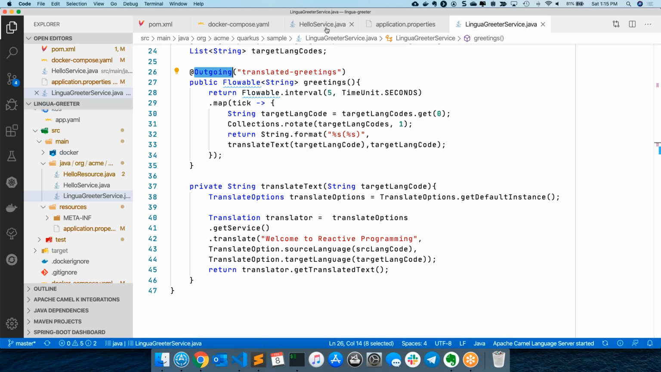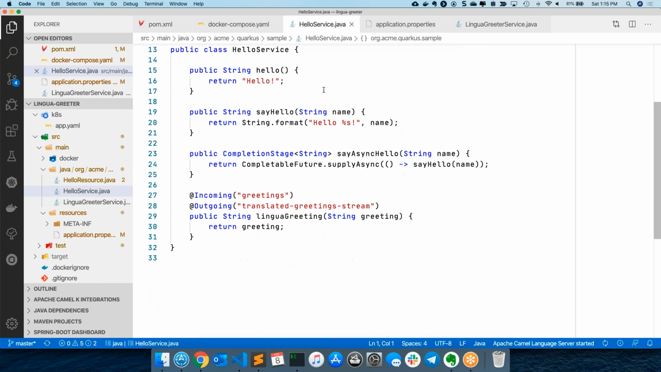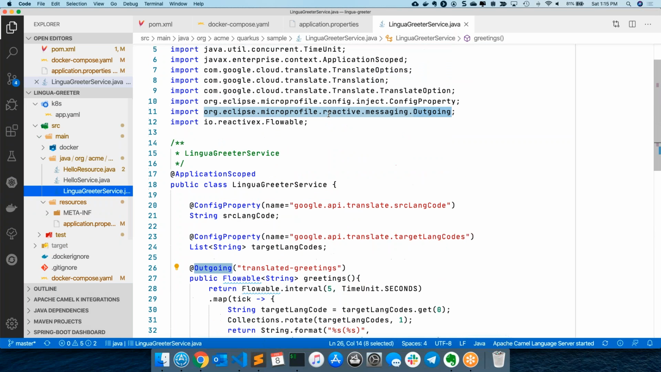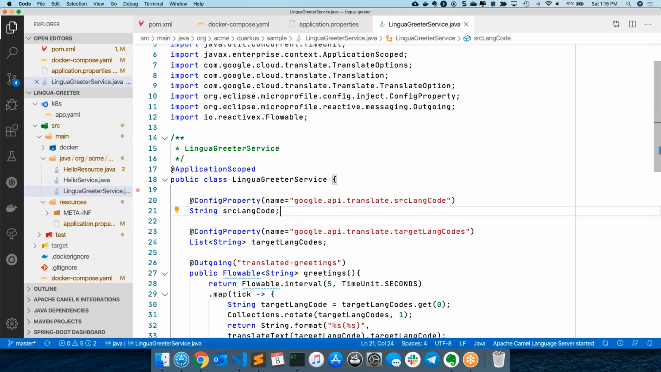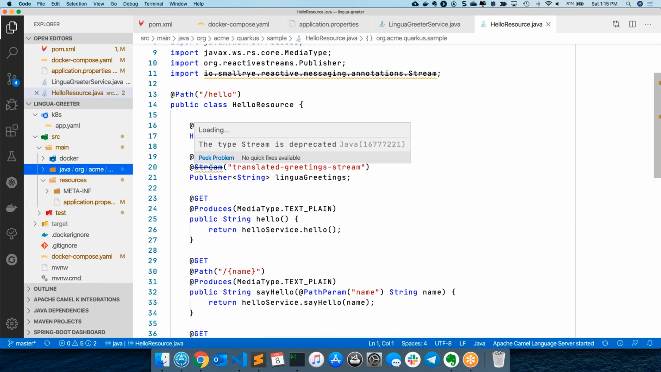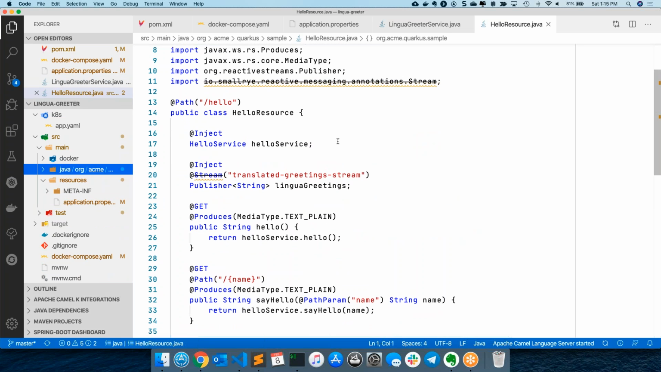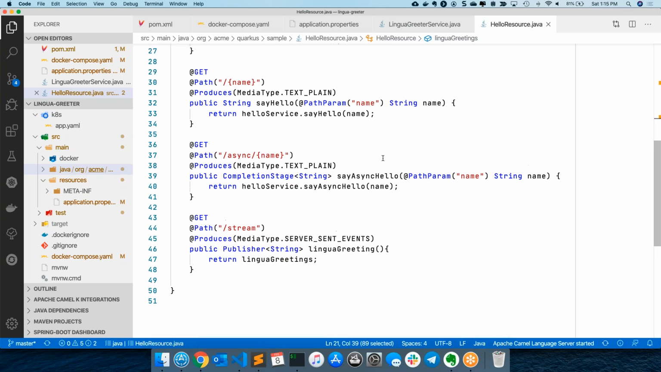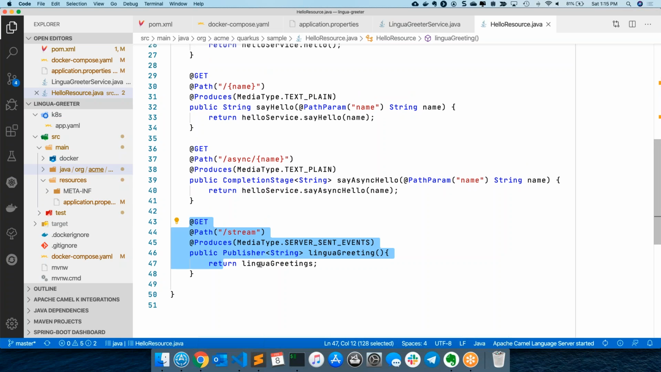Once it goes to this topic, if you see the service, where is that service? The hello resource. Sorry. So this is getting deprecated, probably I need to change it to channel, but don't worry about this for now. I'm injecting this particular translated greeting channel from where I get these messages. Then I tie this to this particular stream where I'm returning this channel, which means that it keeps processing this data and reactively sends events back to my service, which is here.